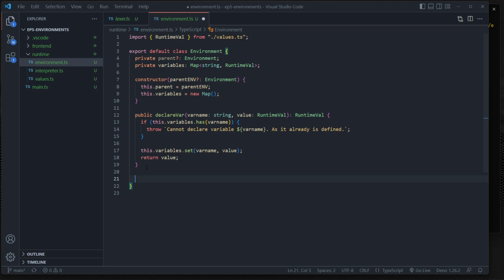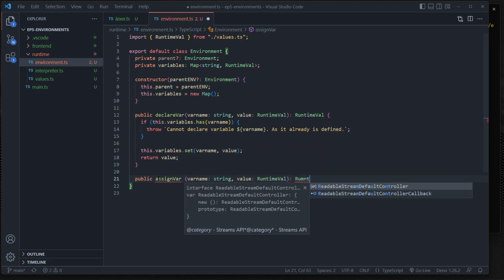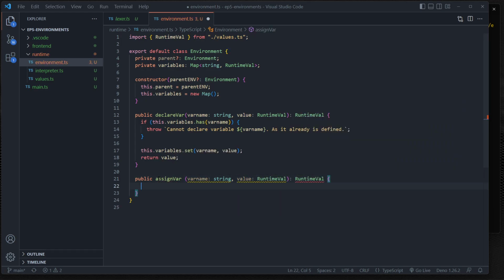Let's now implement a function that assigns to a variable that has already been declared. So public assignVar, it's going to take in var name and the value. And it's also going to return the value that we implemented.